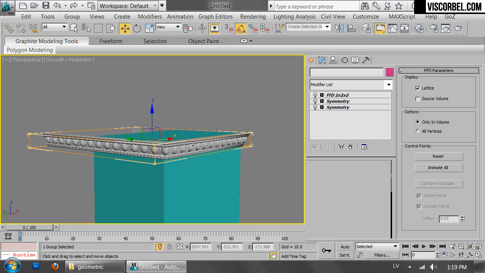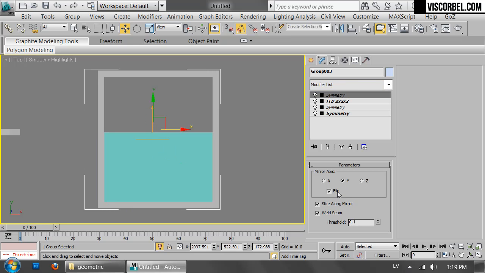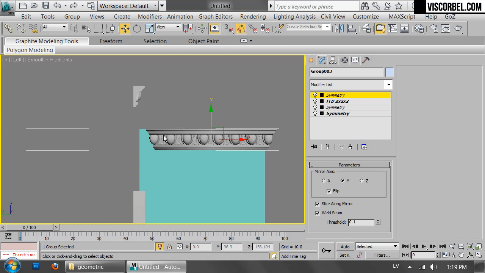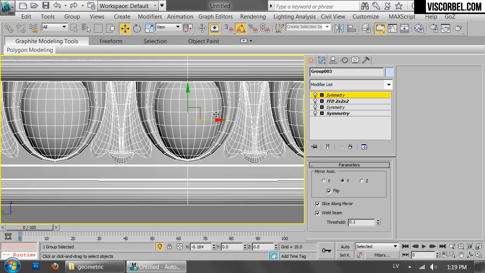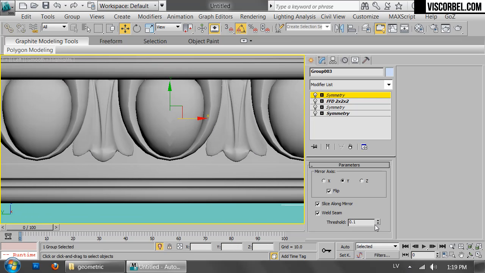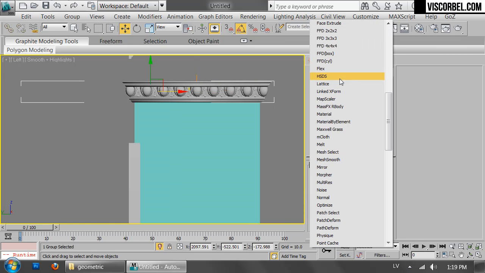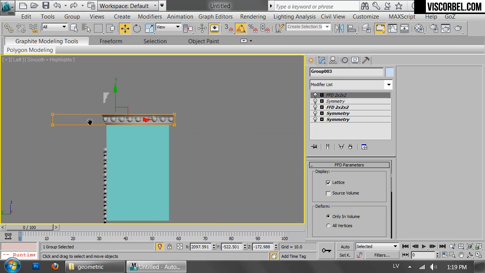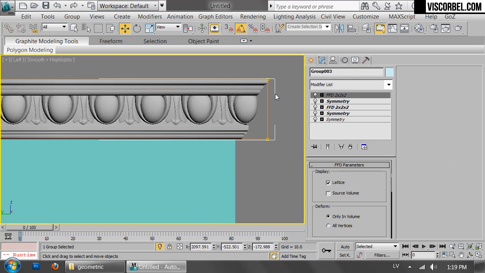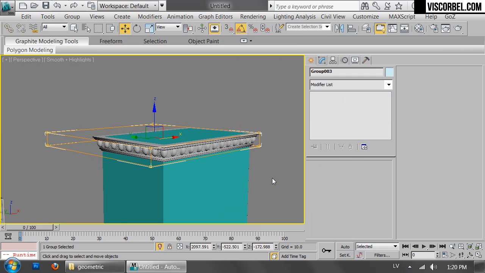Okay, and finally, one more symmetry. To close this up. Okay, and you can add FFD again to make sure it's perfect. Okay, just collapse to editable mesh.